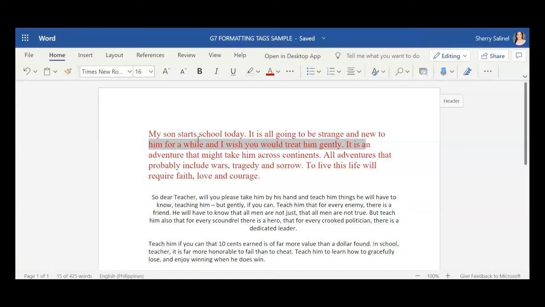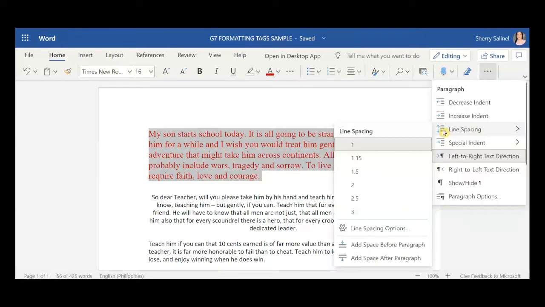Okay? Under Home, sa dulo, meron yang More Options. Click natin. So, meron tayo ditong tinatawag na line spacing. Kung yung katulad kay Janela, naka-desktop na siya, ang makikita niyang icon ay ganito. Ito yung hanapin niyang icon. Okay? By default, our space is single space. Okay? So, we are going to change that.